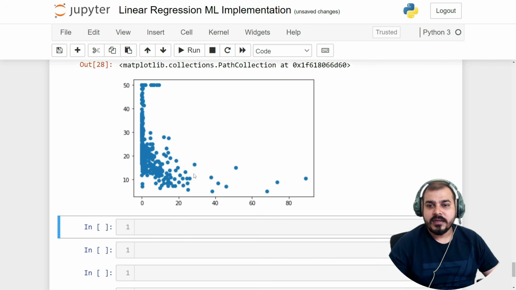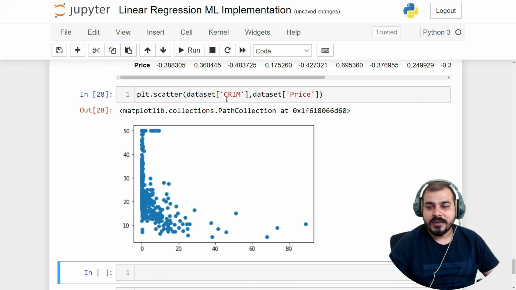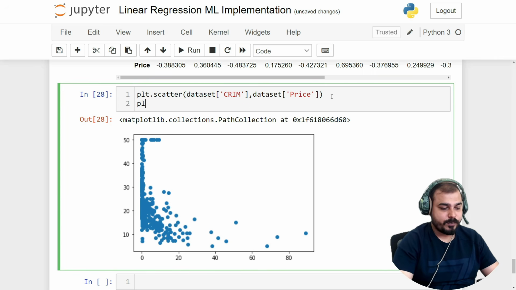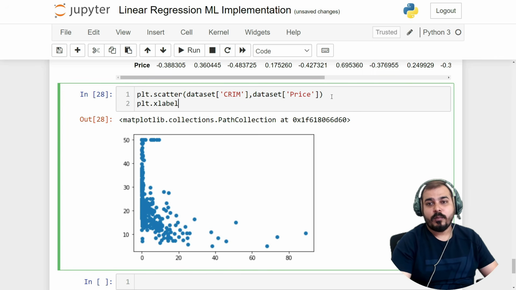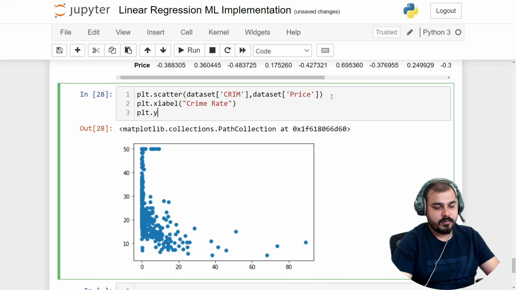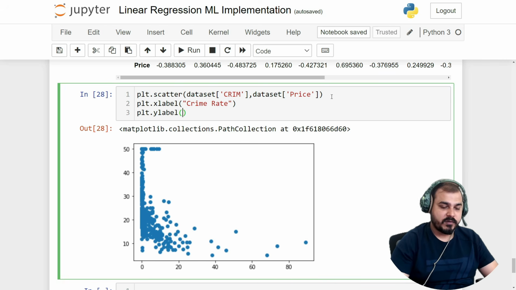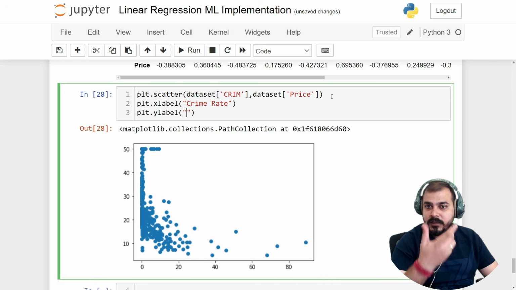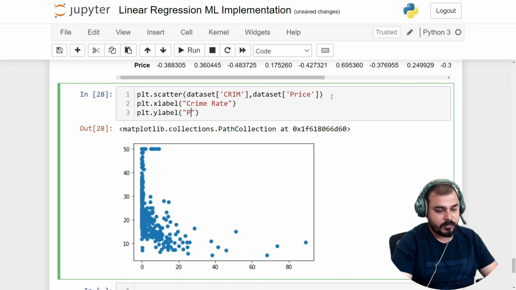Now here you can definitely see the relationship between crime and price: as the crime keeps on increasing, because in the x-axis here you can see that it is crime. So here you can also put some x label and y label. I'm just writing something like crime rate for plt.xlabel, and plt.ylabel, you'll also be able to see the price.